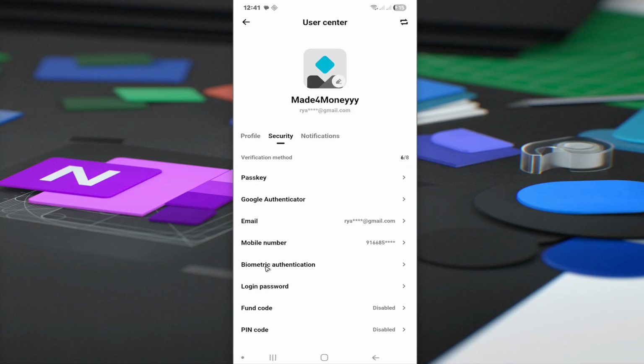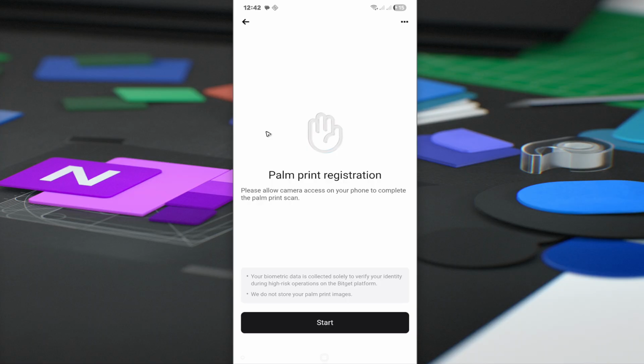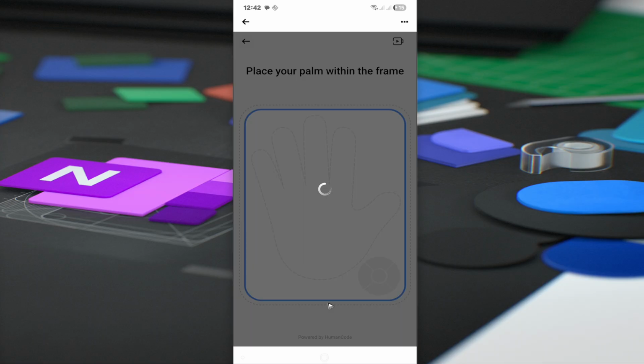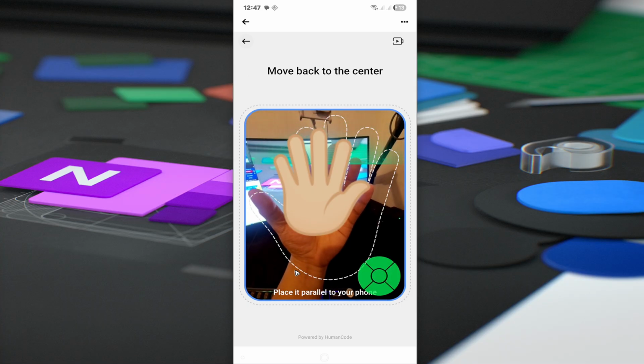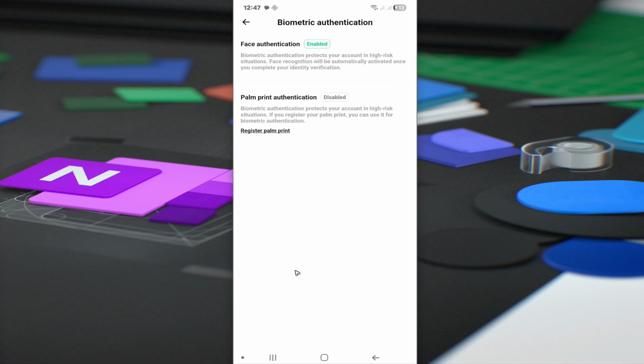So let's just go ahead and test biometric authentication right here. As you can see, face authentication is enabled. Palm print authentication is disabled for me. Well, I can just go ahead and register palm print. Right here. So I'm going to start. All right. Just basically follow simple prompts from here.